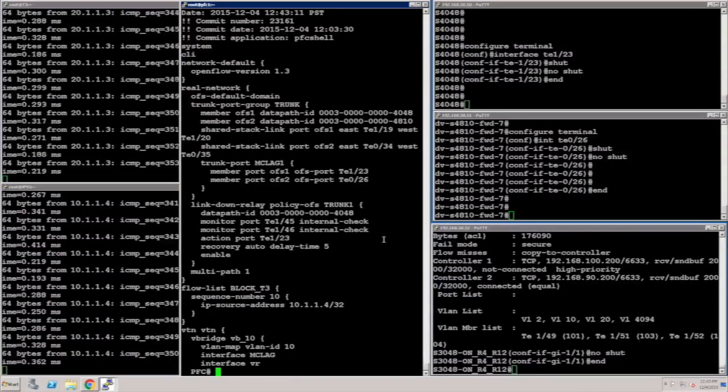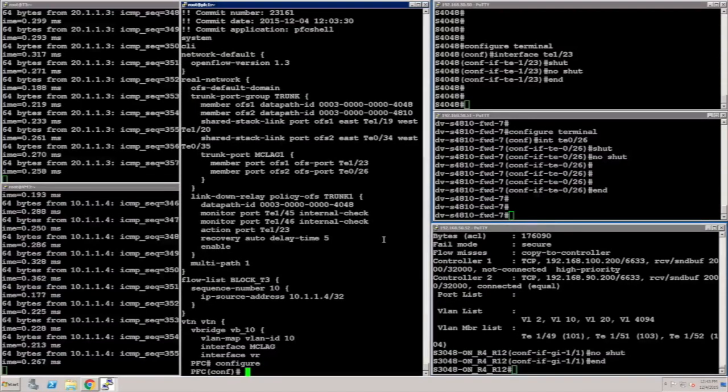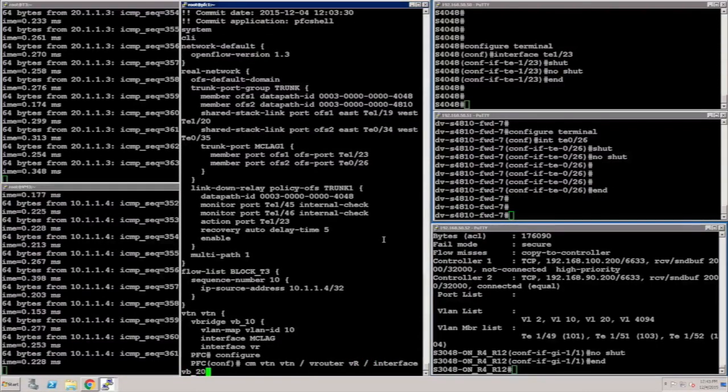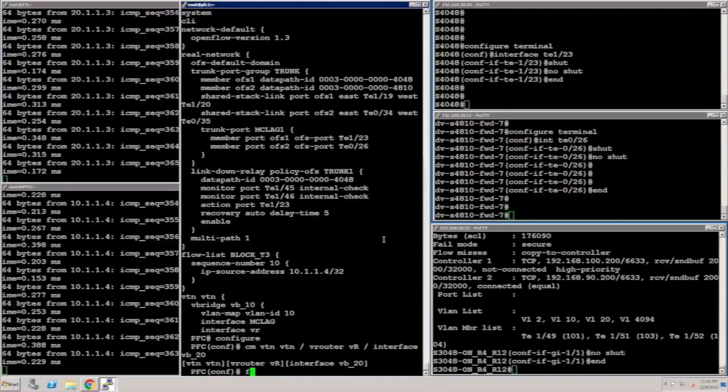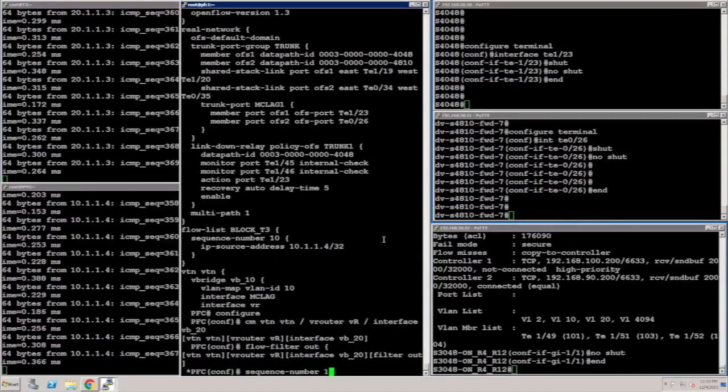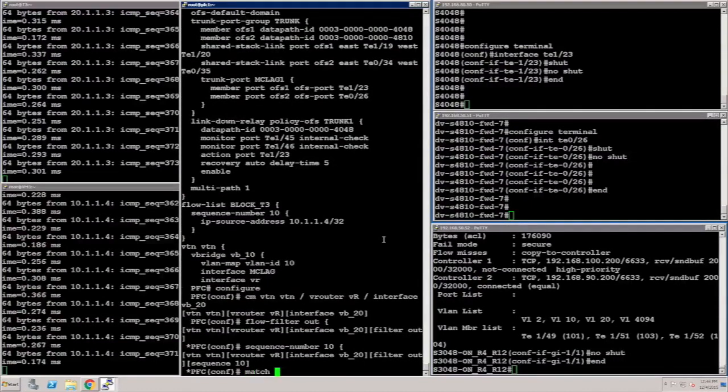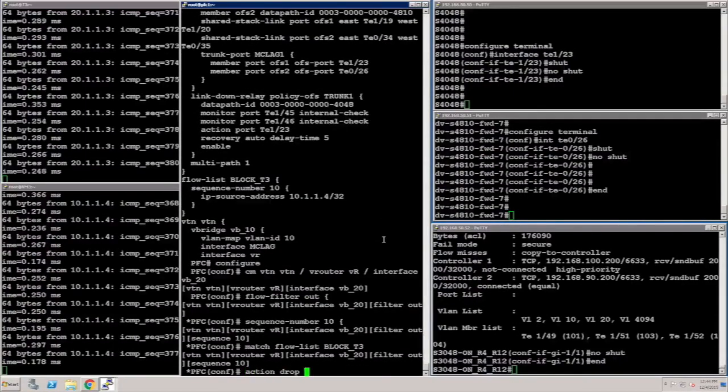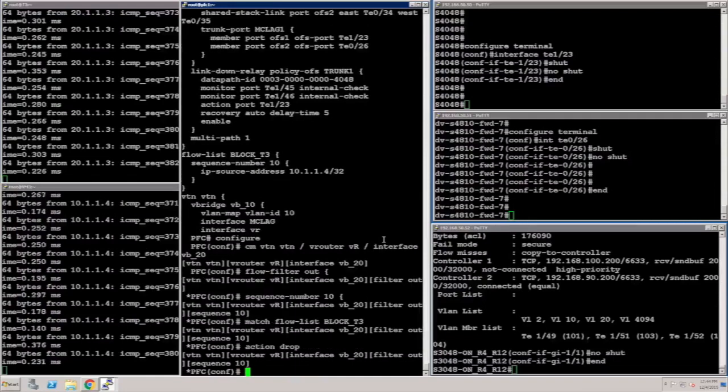Next, we illustrate the steps to create a flow filter applied in the outbound direction on the vRouter facing VM3 in the lower left corner. We start by navigating to the vRouter interface in question via the CLI. Then we create a specific entry in the flow filter which uses sequence number 10. Next, our flow filter shall reference the flow list called block T3 shown previously to match the specific packets of our choice. Lastly, we use the terminating action drop to silently drop the matching packets.